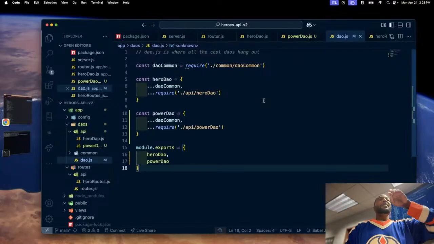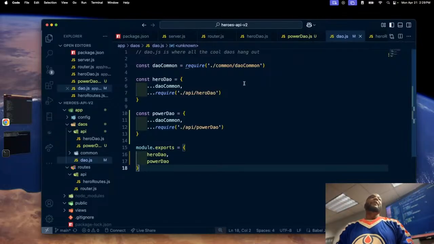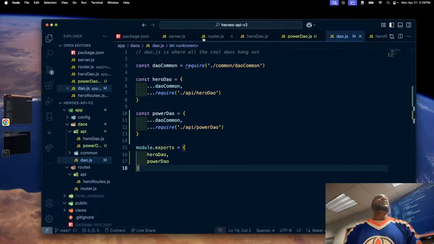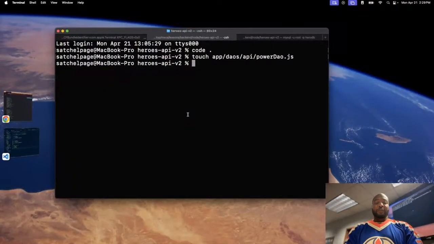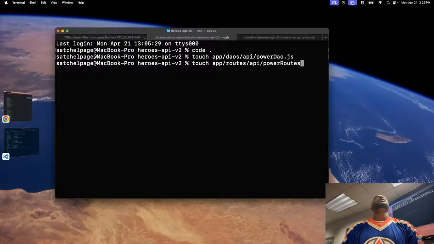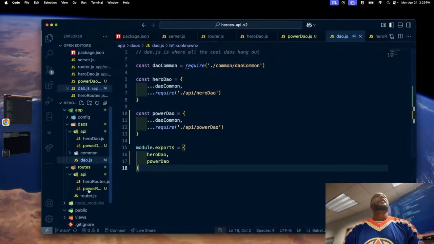Now we can build out our powerRoutes. Let me not confuse. Let's build out a powerRoutes that's going to sit next to our Heroes. So I'm going to say touch app/routes/API. I need to spell touch correctly. Touch app/routes/API/powerRoutes.js. There's my powerRoutes.